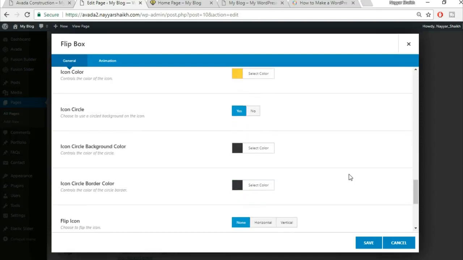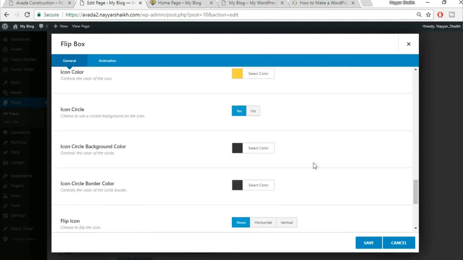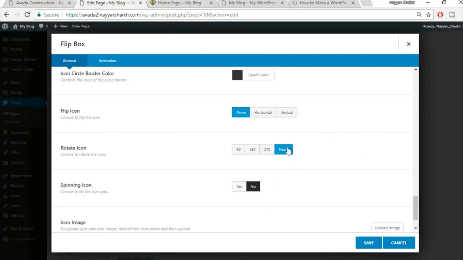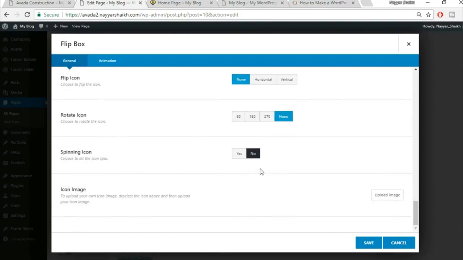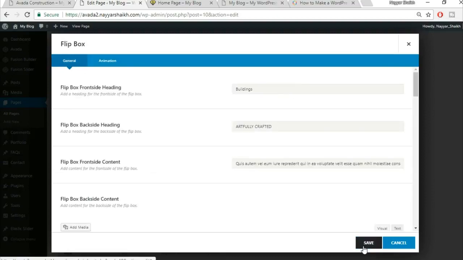Icon circle, yes. If you see icon circle, then I think we don't need this, just delete this. Icon circle background color is black. Here also it is black, so that is fine. Border color is black, fine. Flip, none. Rotate icon, none. Spinning icon, none. So everything here is now fine. You can change the animation from here, obviously. Now click on this save button.